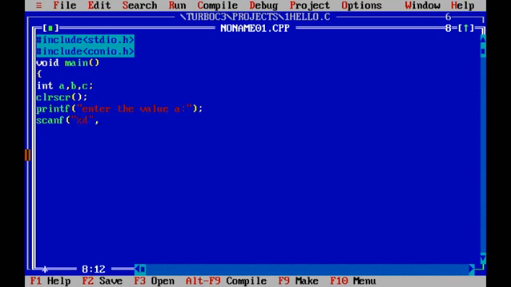Why am I writing ampersand a? Because ampersand a is a particular memory location. In that memory location, whatever value we enter from the keyboard will be stored in the ampersand a location. Again read another value, printf, enter the value b.